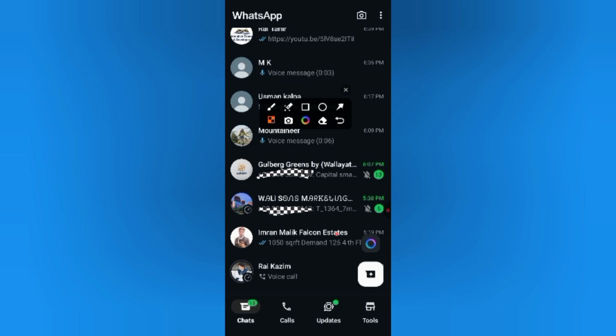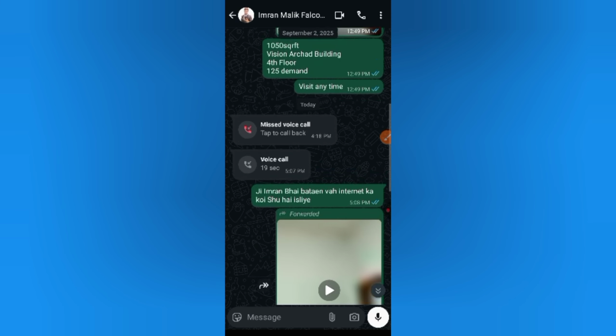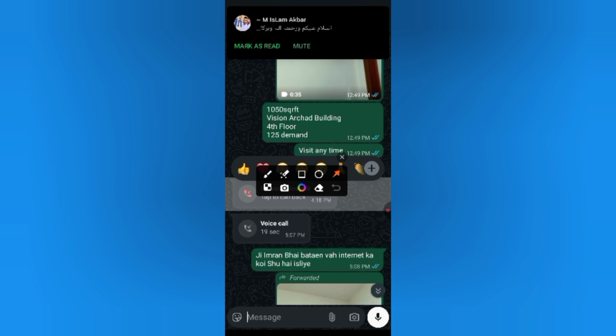First, open the WhatsApp app on your phone and go to the chat. Now find the exact message you want to pin. This can be a text, photo, video, or even a link. On Android, press and hold the message. On iPhone, long press on the message. From the menu that appears at the top or bottom, tap on the pin icon.